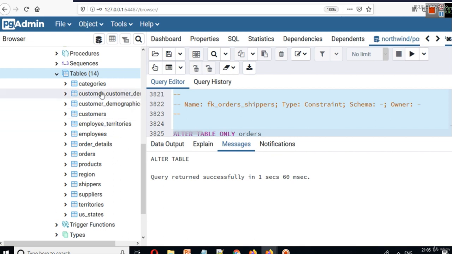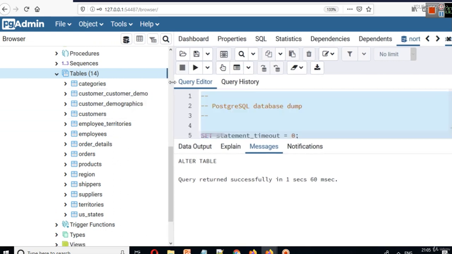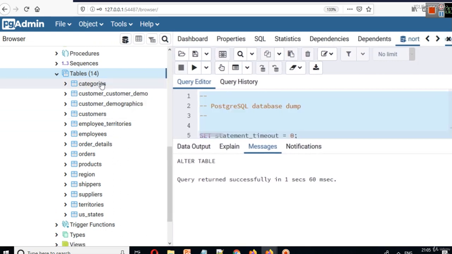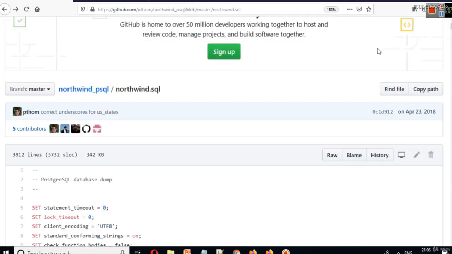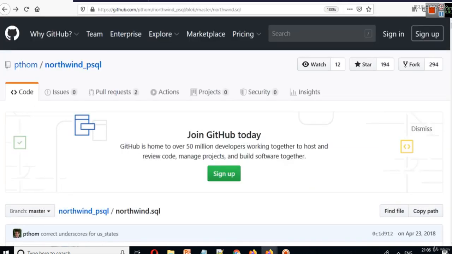Now we have this database. In this database you can see we have these tables, like the category table, customer demographic, customers, employee territory, and different things. Again, here is the GitHub page from which we have downloaded this Northwind PostgreSQL file.